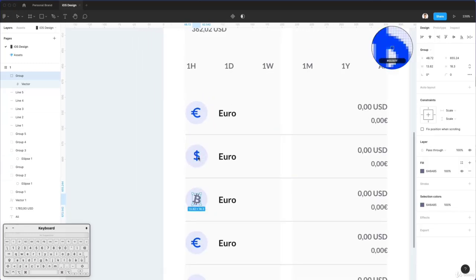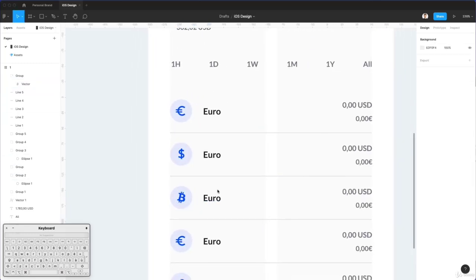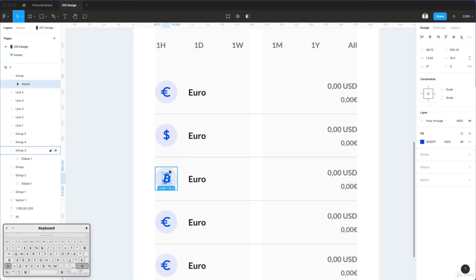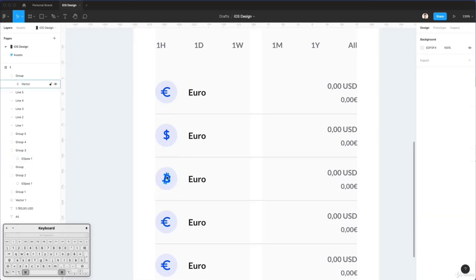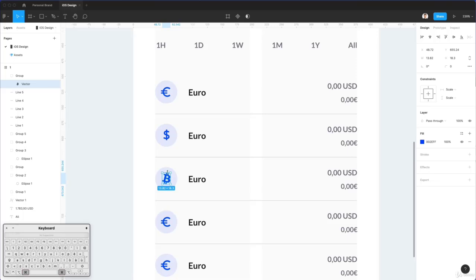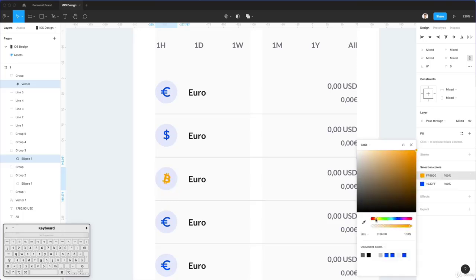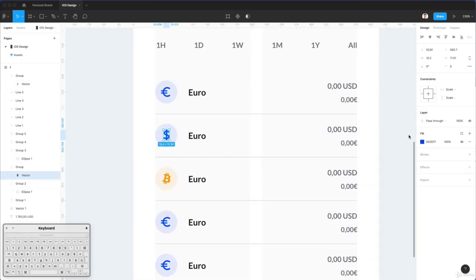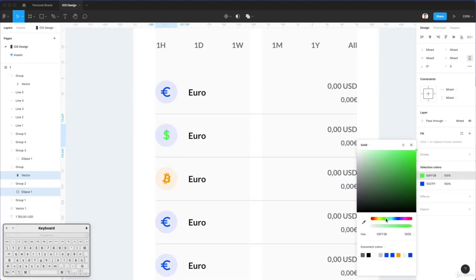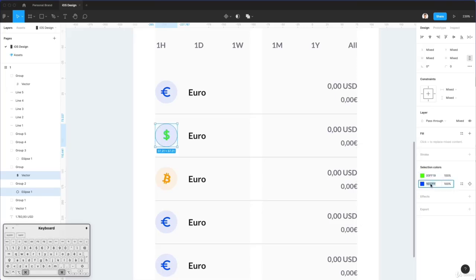Now it's time to change the different colors. So I'm going to select both this and this, or actually deep select by using Command and then Shift in order to select both these instances. And I'm going to make this one orange. I'm going to copy the same orange here, and let's do the same also for the dollars, which are going to be green.